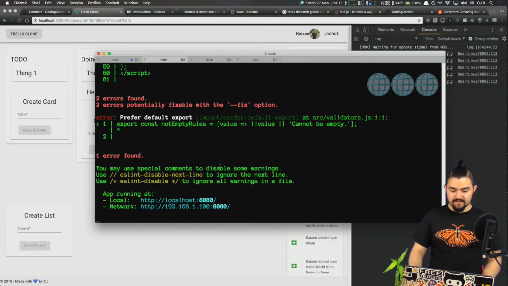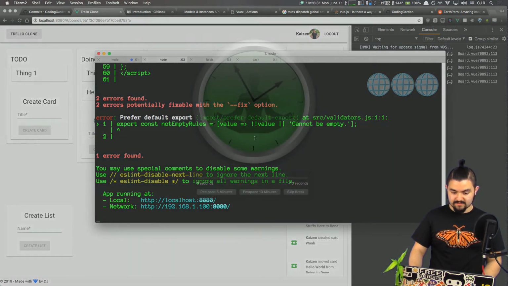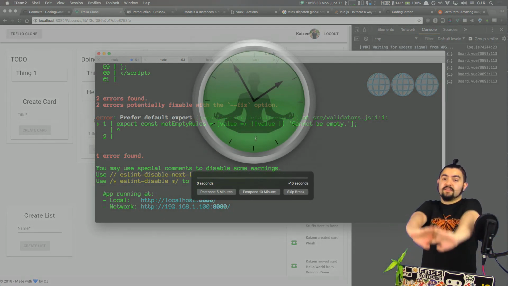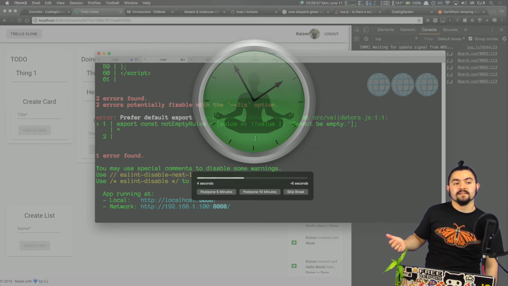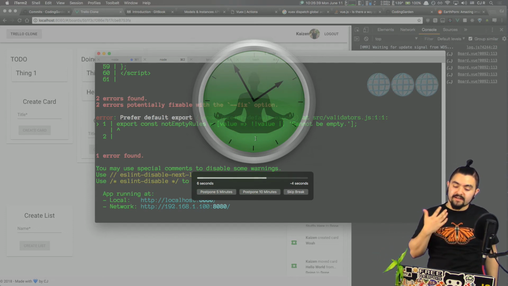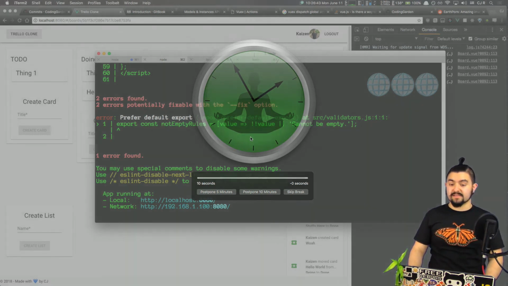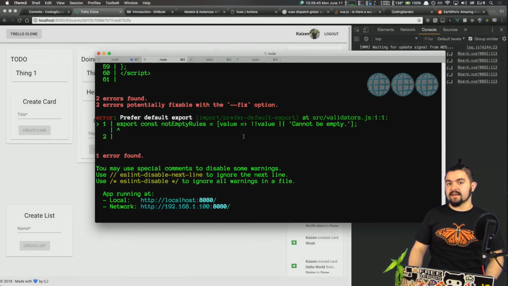So let's look at my error. Preferred default export. I'm going to turn that off because sometimes I want to create something that doesn't export by default. It exports like an individual item. Mainly because in the future, I might actually add more things to that, and I don't want that to be the default export when I add more things to it in the future. So I'm going to turn this rule off. So grab the rule name.